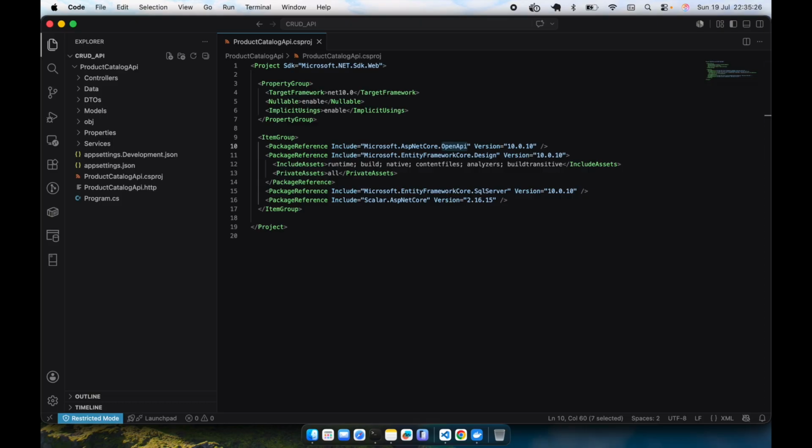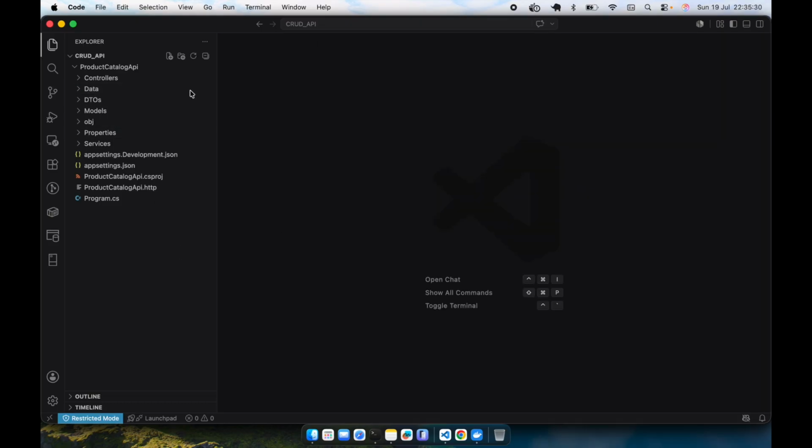So first of all, I'll start creating the model. Now, if you are familiar with .NET applications or any other backend technology, models are basically a data structure or object which is going to be stored in our database table.